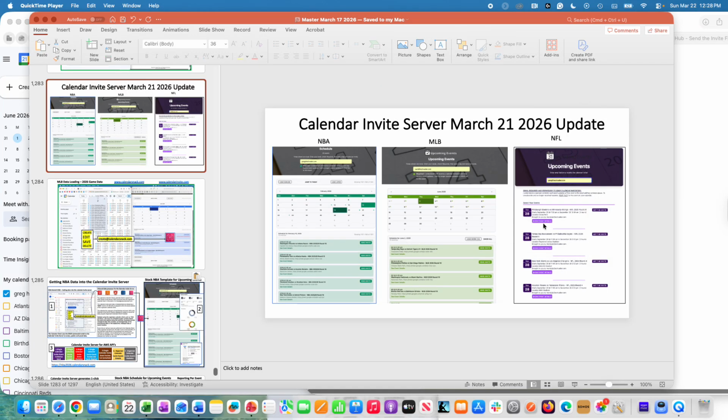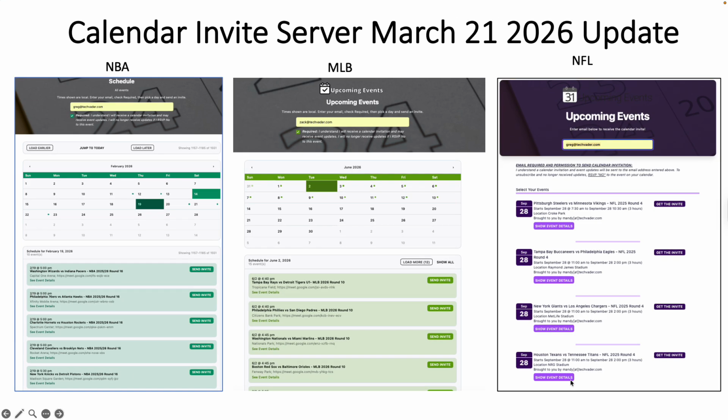Today is Sunday, March 22nd, 2026. This is another update on the Calendar Invite server. I did some work yesterday. This is, I would say, hopefully a performance improvement in content delivery. So let's get going. The Calendar Invite server is on AWS.